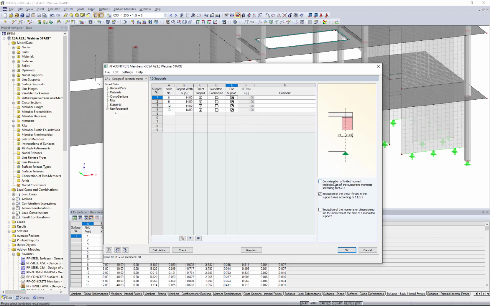For example, we can consider the limited moment redistribution of the supporting moments according to 9.2.4. What the CSA code tells us is that for this section, negative moments at supports of continuous members can be increased or decreased for an elastic analysis. So when we activate this checkbox, we now have the ability to increase or decrease that moment.